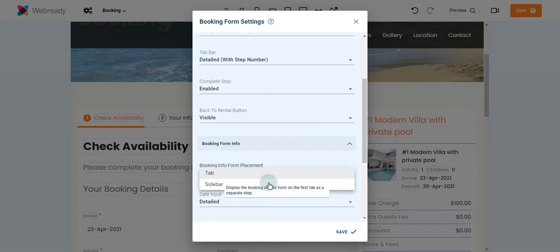The next part of the placement is the sidebar. When sidebar is selected, the booking form info will show in the sidebar area instead.